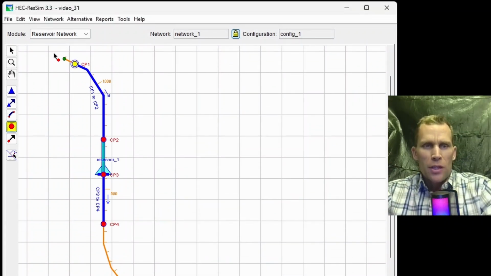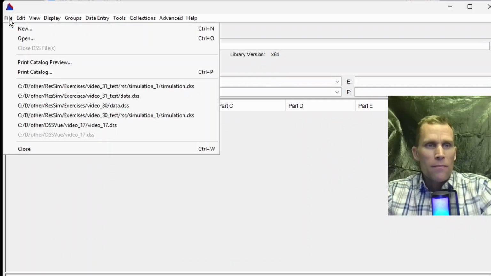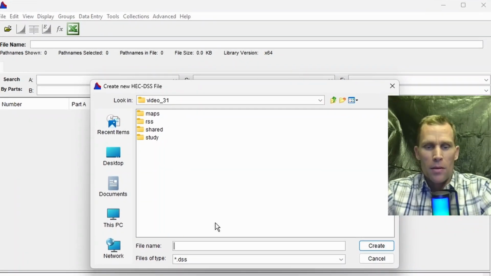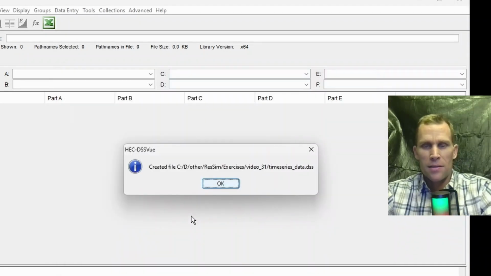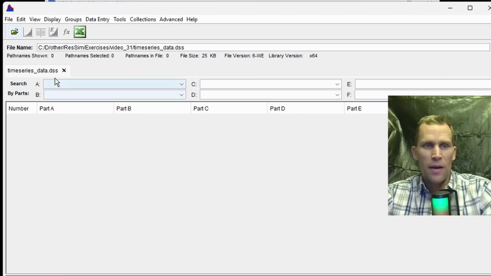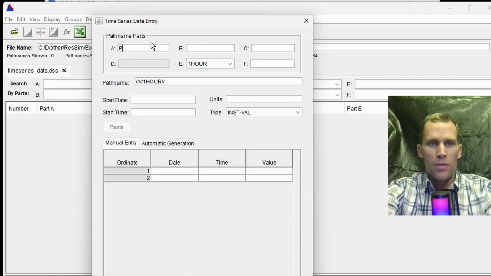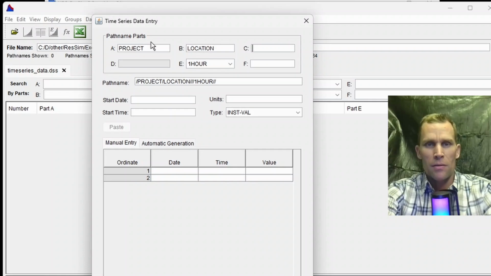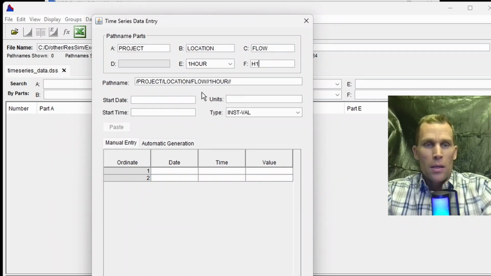Next, let's go ahead and actually create the inflow time series dataset. So that'll be all ready for us. To do so, let's go up to Tools, HEC DSS View, File, New. I'm going to call this time series data.dss. So that DSS file has been created right here. Next, I'm going to go Data Entry, Manual Time Series. I'm going to call this Project Location Flow 1 hour H1.